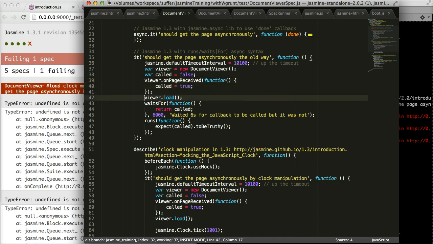It'll only be set to true if we do get this callback. So we're calling viewer load, same as before, and now we're using this waits for syntax. You give it an anonymous function, and it will poll it every so often. And when that function returns true, in this case, that will only happen when our callback has been called, then this block will continue, and it will do the next runs or waits for asynchronous block.